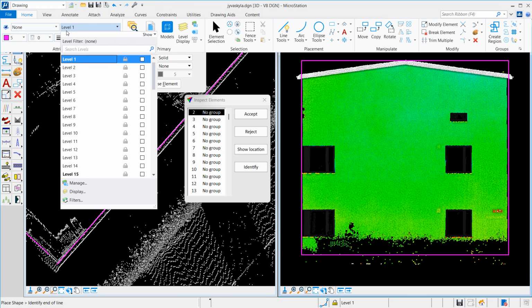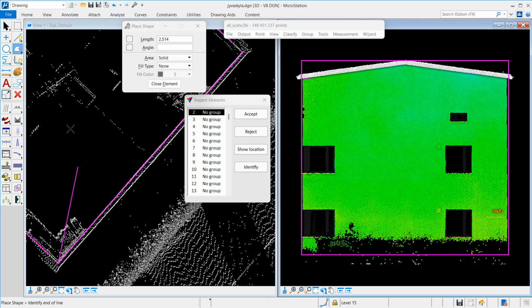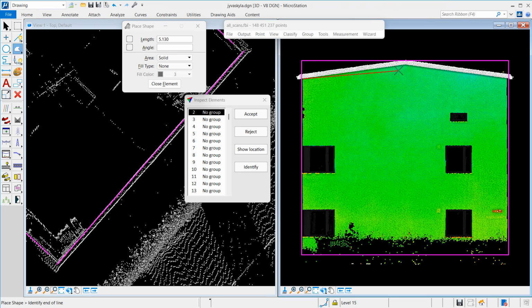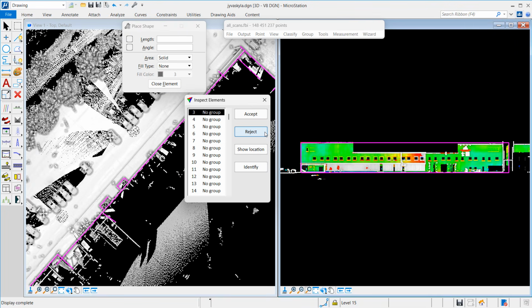The first polygon I accepted. It looked good to me. The second one, I don't like the rectangle the software gave me, so I'm going to draw a polygon which better matches the wall. What I need to have is polygons which have all the windows inside, but do not extend outside the wall.